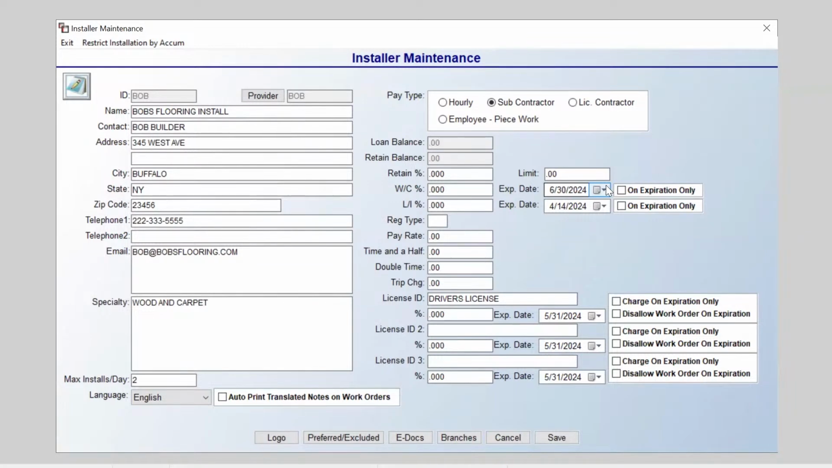You also have the ability that if you are taking out of their pay, you only will do that when this license is expired. You have a few places here for installers that have maybe a time and a half or trip charges that relate to their pay. You can fill that out here.